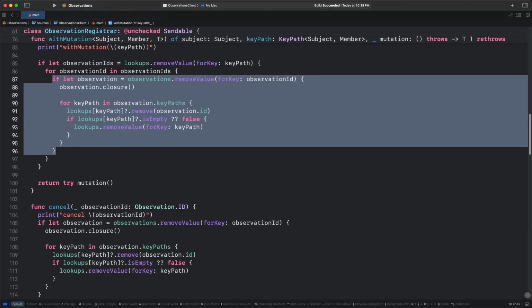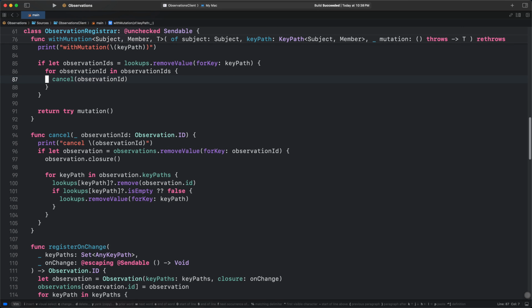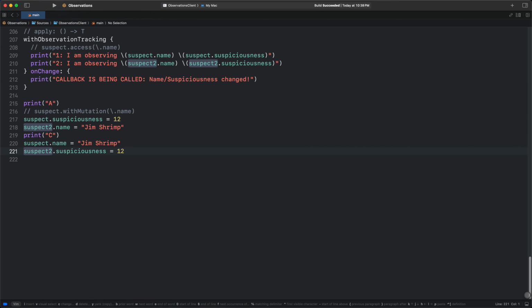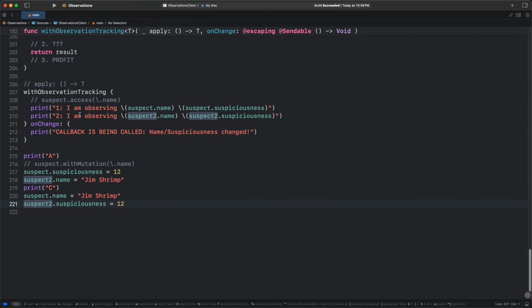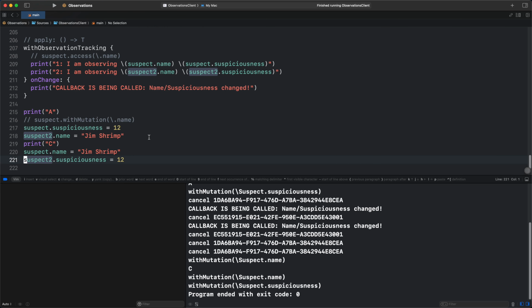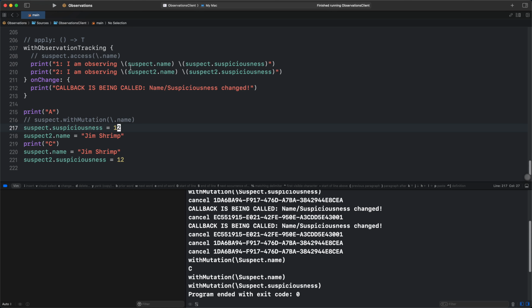We want to, I guess, cancel this observation ID. That will clean up that code slightly. And so now if I rerun this code, I'm hoping it should work, but it didn't quite exactly, but we sure see that cancel is being called a lot. So we have a little bit of debugging to do.